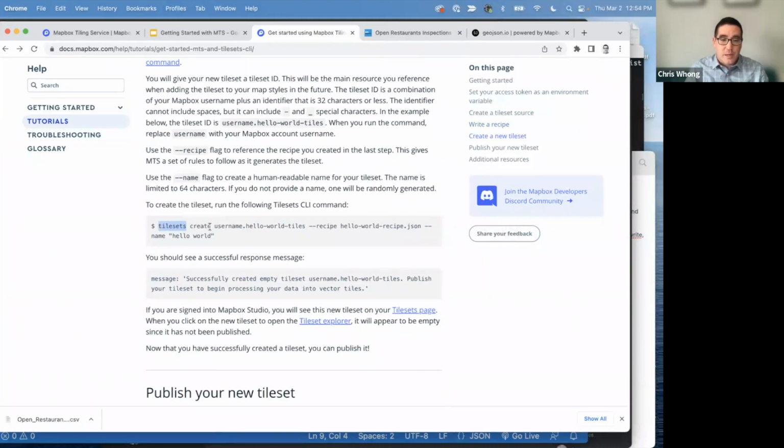So the command is, again, tilesets create. Then we have to name the tile set. So this will be username dot hello world tiles, but we're going to call mine Chris Wong Mapbox dot NYC restaurant inspections. We need to tell it which recipe to use to create the tile set, so I'm going to reference that recipe file I just made. And then we also need to give it a name. Okay, so that's the name of the overall tile set.